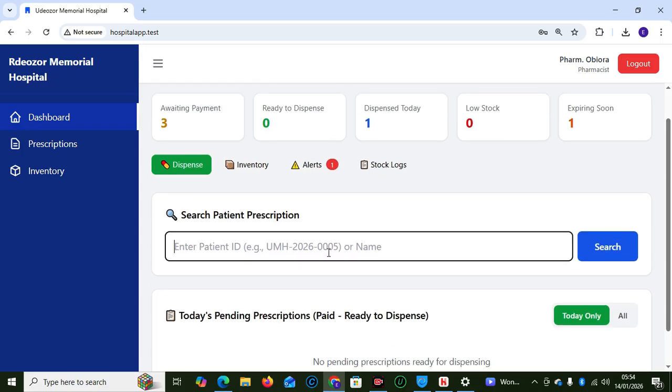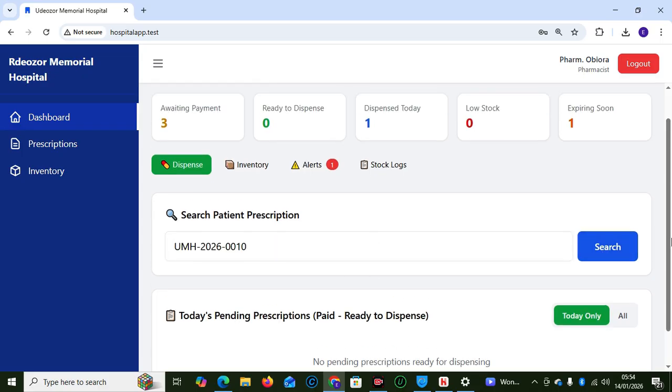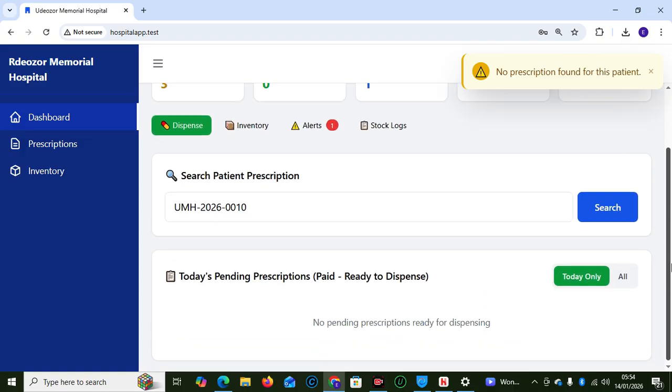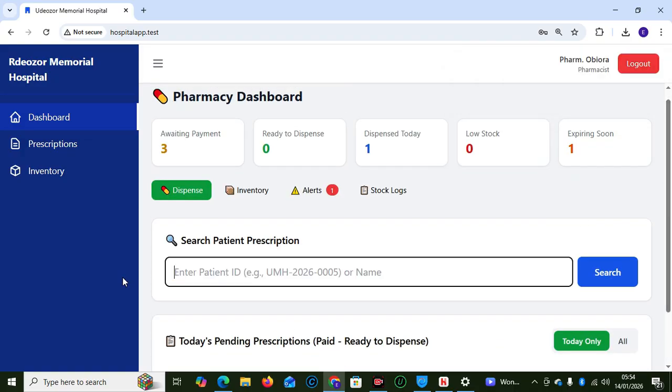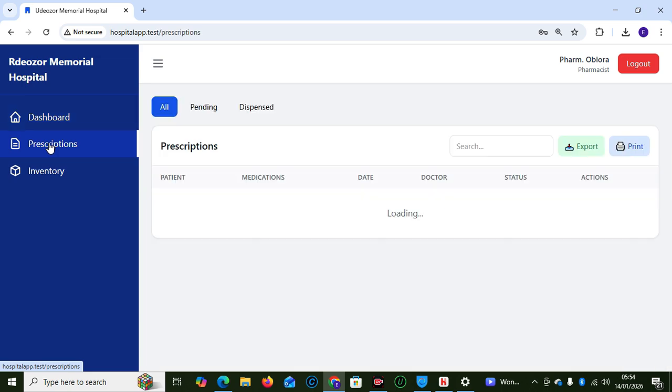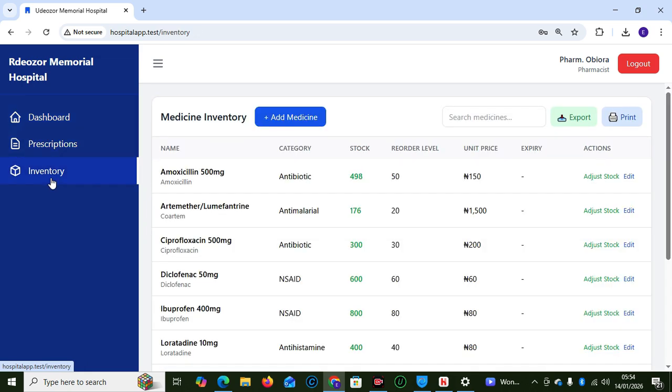So if we have, let's say, somebody that needs to be prescribed a drug, it shows no prescription found for this patient. We have something like that. And this is where we get the inventory.